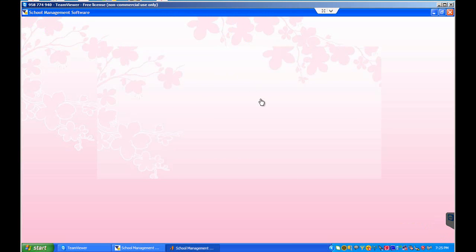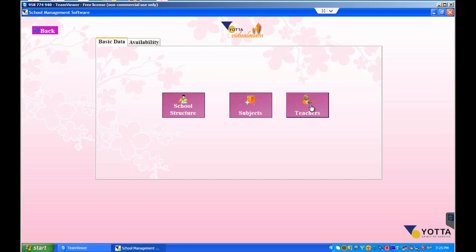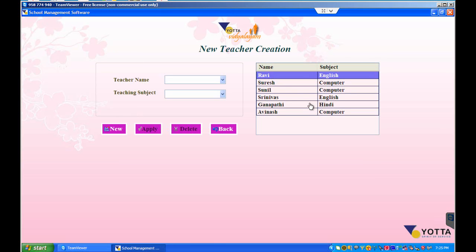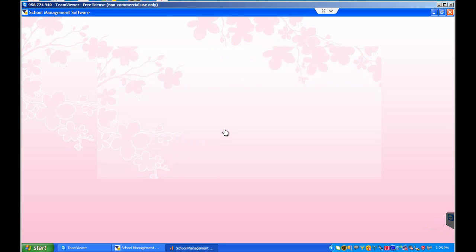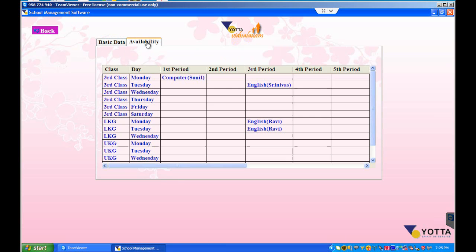Again, go back here, and the teachers' information can be tracked from here. So you can pick up the teacher, and then you can assign the teacher to a particular subject, and that information is saved here. And now let's go back and look at the availability here. This is exactly where you can bring all the 3 pieces together. So you can bring in the class, the day and the periods, and assign each teacher to individual class. So all the information can be captured in this absolutely wonderful module.